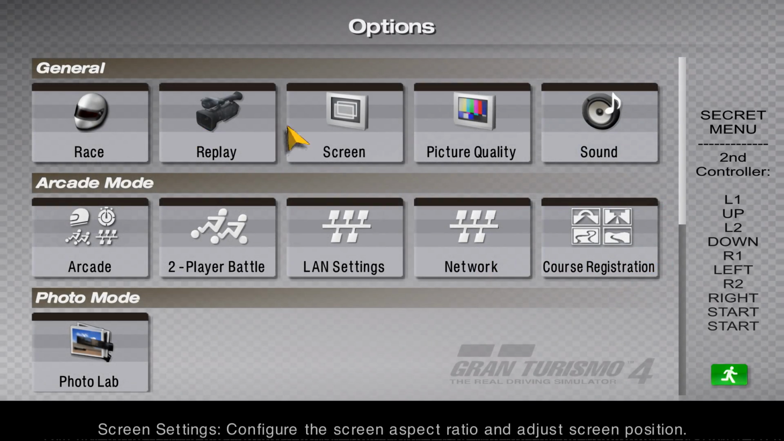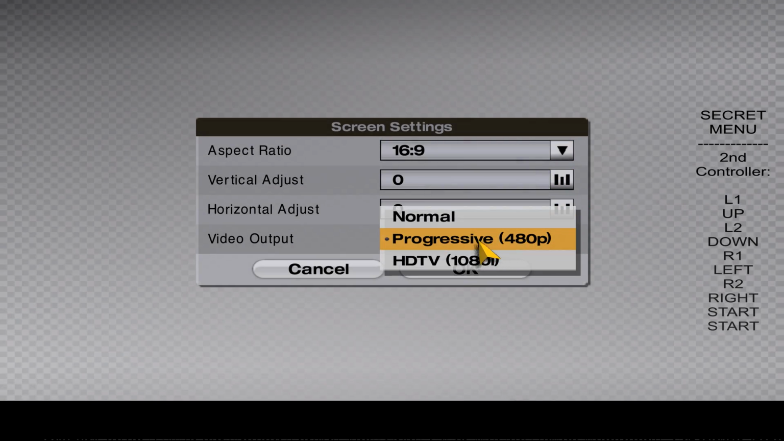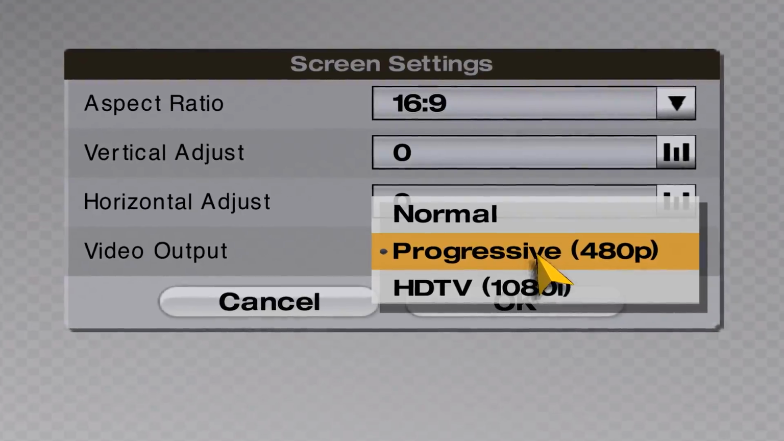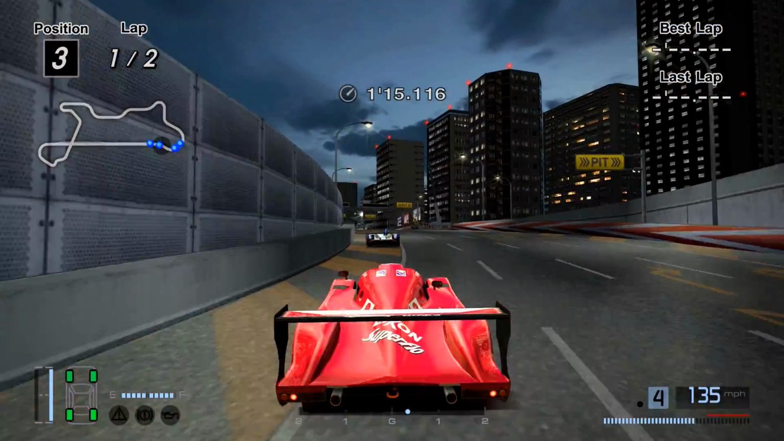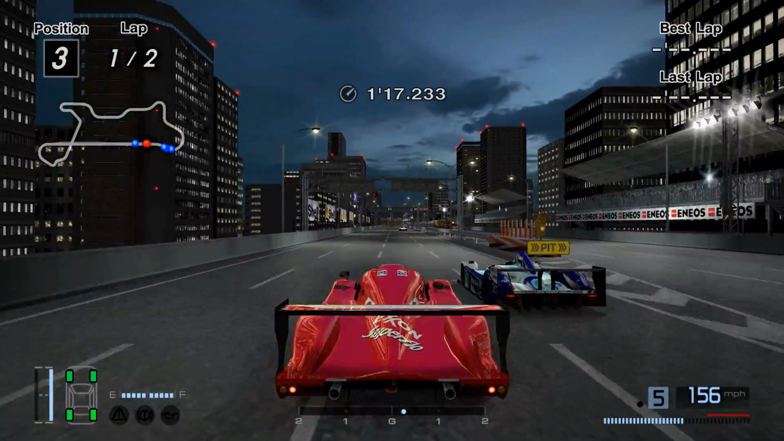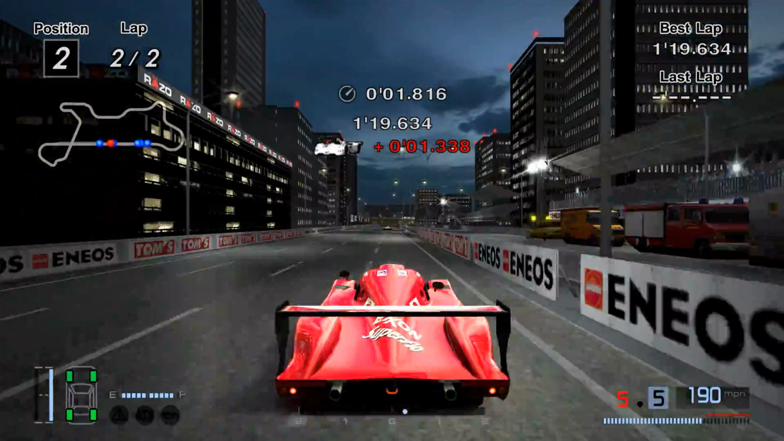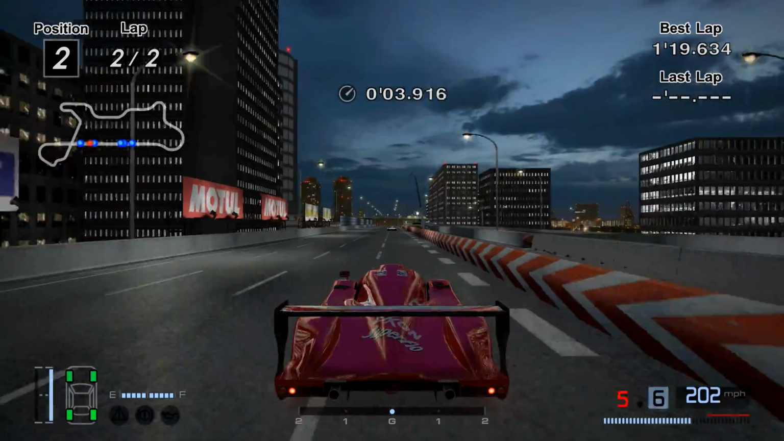And last but not least, like I said earlier, for NTSC users, in the in-game options, go to screen and set your progressive scan /480p in the video output settings. That way your game doesn't look blurry. For PAL users, this option is not going to exist in your game, so you're going to need the deinterlacing patch, which will be linked in the description.